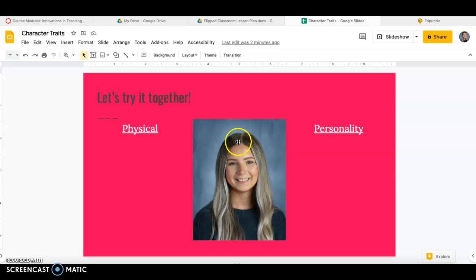Okay, then I would put my students to the challenge of identifying character traits for myself, Miss Shipley. So they would come up to the board and they would list a few physical character traits of Miss Shipley. So they could either use this photo or they could even use whatever I'm wearing that day to describe how I look that day. And then with my personality, I'd also give them an opportunity to take note of a few personality character traits of myself.